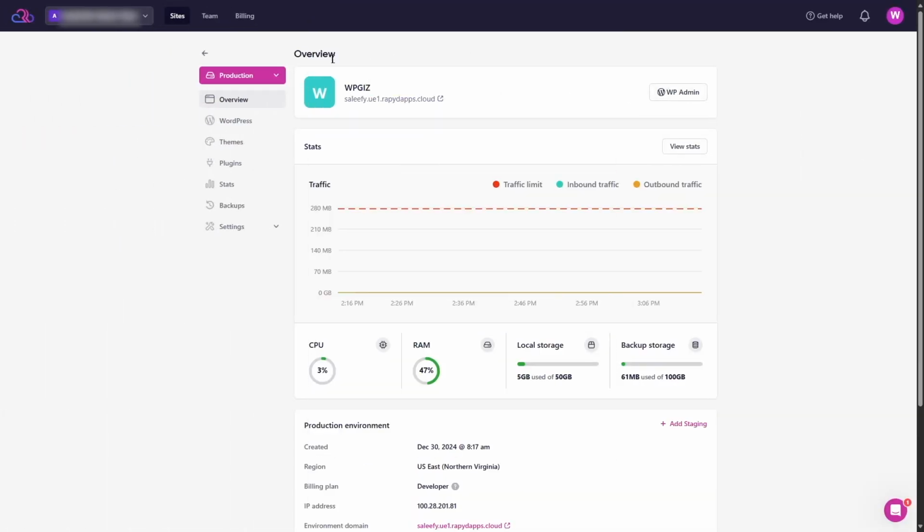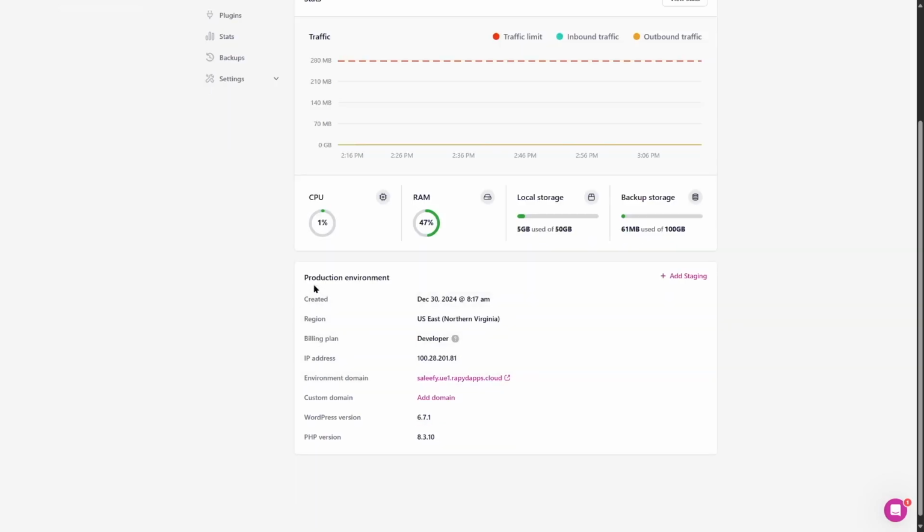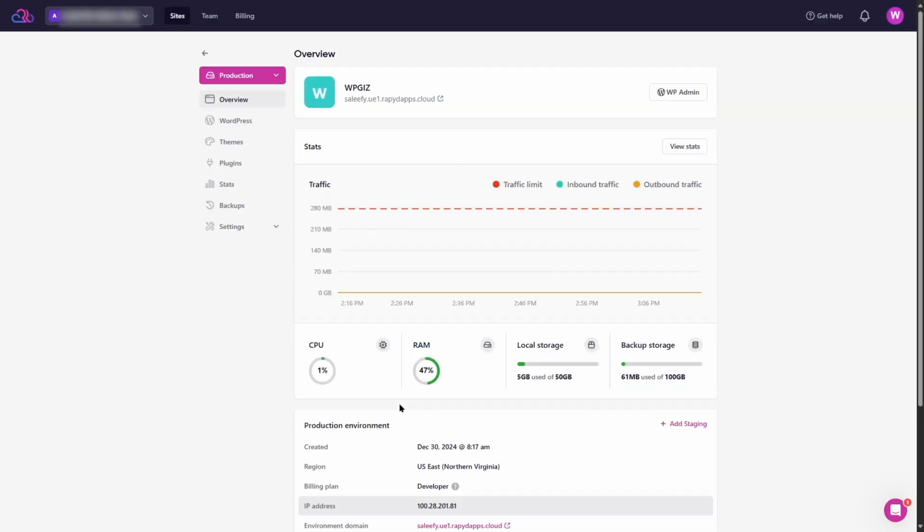Here we can see our website URL, which we can visit with one click. We can also access our WP admin by clicking on this button. Down here we can see the stats of our site. We can also take a look at the CPU and RAM usage. We can also take a look at the local storage and backup storage from here. We can also see the production environment details over here.